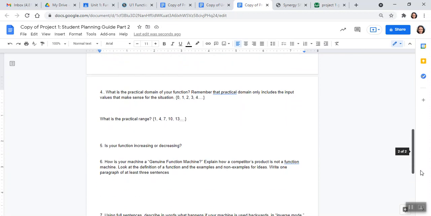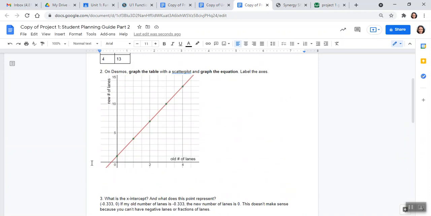Is your function increasing or decreasing? So remember that you read the function from left to right. So going from left to right, I am increasing. And that means as the old number of lanes increases, the new number of lanes is also increasing.